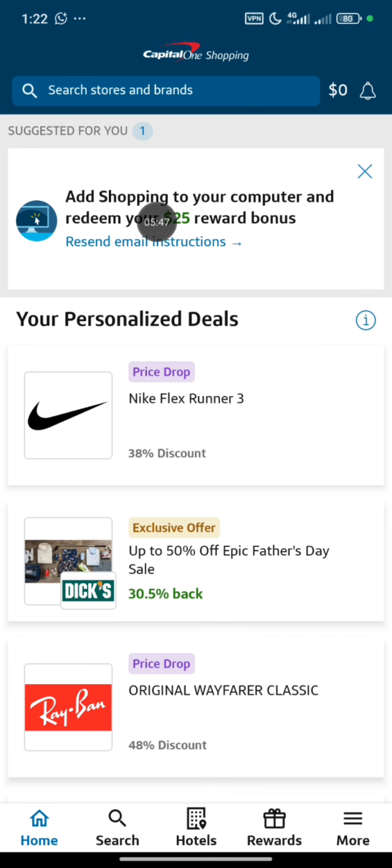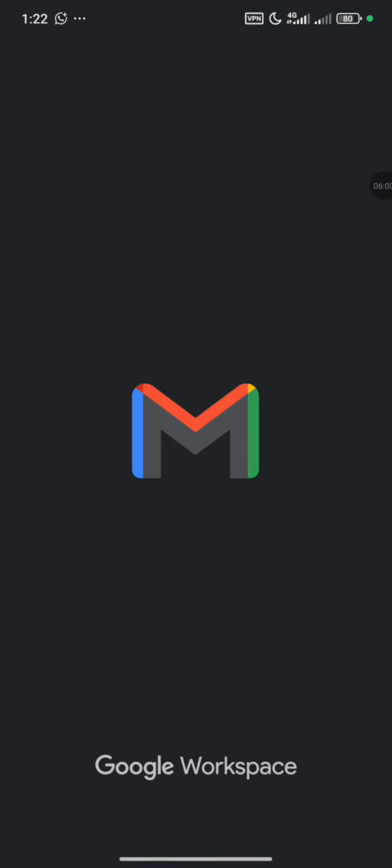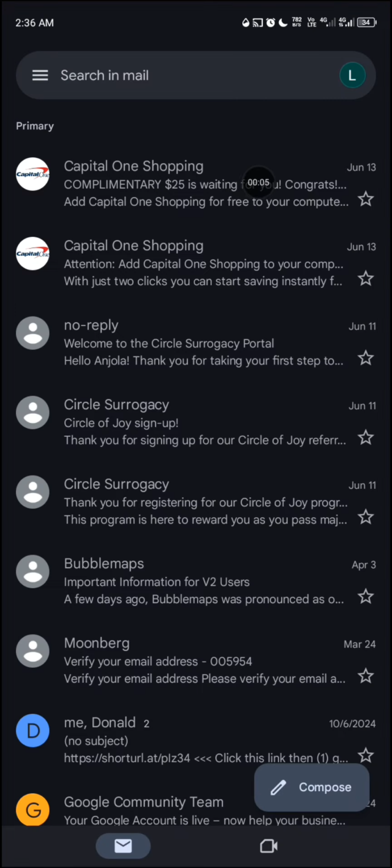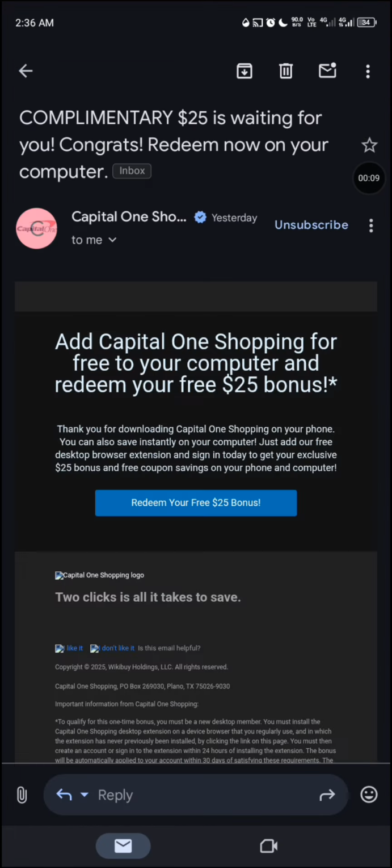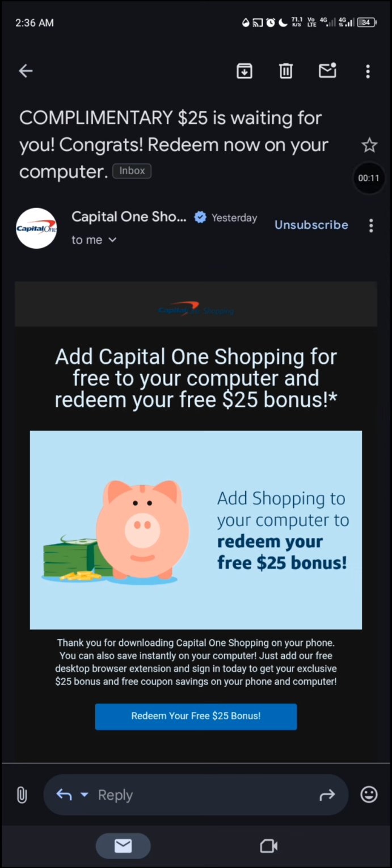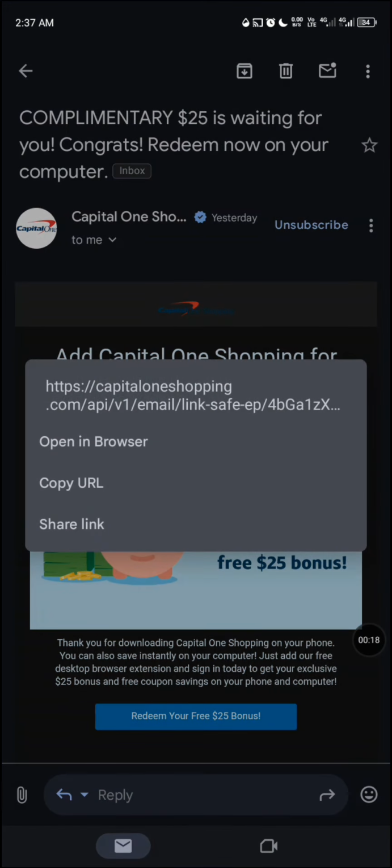Once you get this account created, you have access to this $25. But to claim the $25, they have sent you an email. So go to your email, the one that says complimentary $25 is waiting. Tap on it to open, and here they wrote redeem your free $25. So long tap on this redeem and copy URL.